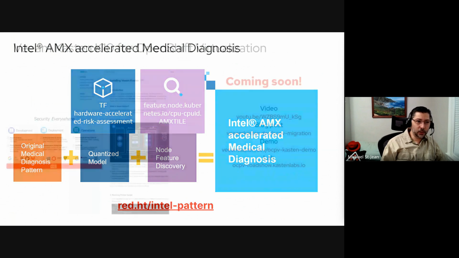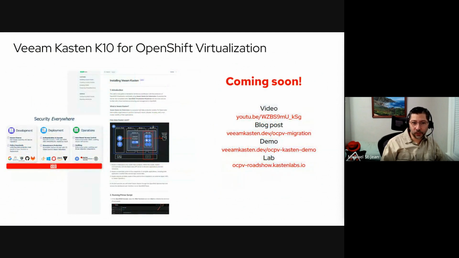Next one is around Veeam Kasten. This is coming soon. So we've been working a lot with Veeam Kasten around OpenShift virtualization. Their tagline is "security everywhere." You can see a little bit more and even run into some demos, some hands-on labs and things like that if you wanted to get a little bit more information about what's coming. But they're dedicated to building this into a pattern.